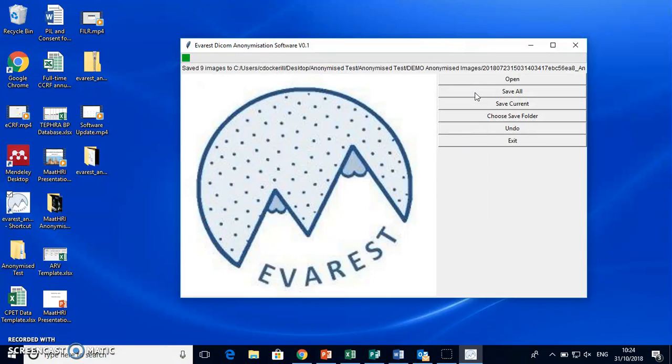As you can see, there's a progress bar at the top, and now we see that it's saved these 9 images to our folder destination as requested, and they're completely anonymized. They're then ready to be uploaded to FILR system to bring them back to the team in Oxford, and there's another video showing you how to do that.